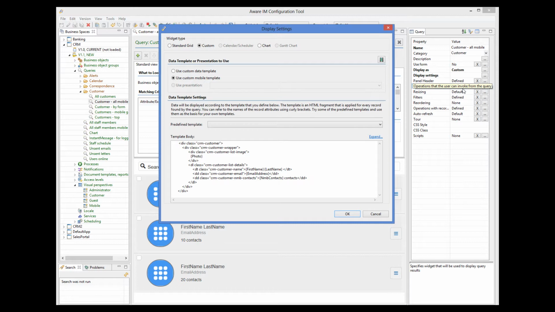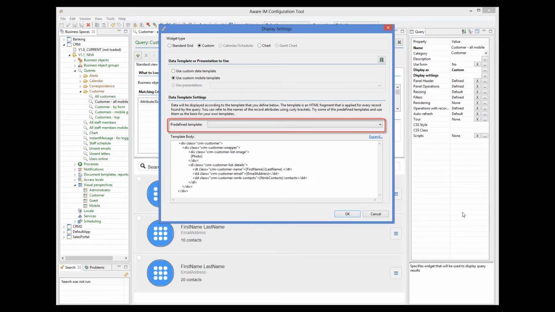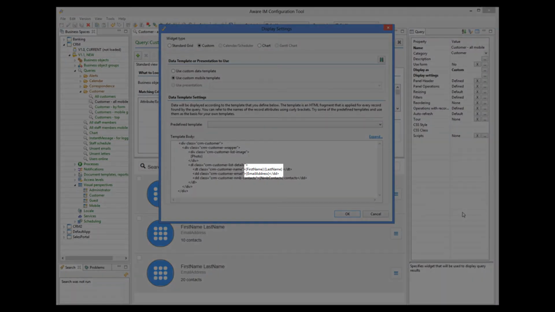But the mobile template also supports some features that are especially useful on mobile phones: grouping with headers, simple filtering, a button with a pop-up mobile style menu. This is the template that has been used here. The body of the template contains an HTML snippet that will be repeated for each record in the list. The snippet has been based on one of the predefined ones that you can select as a starting point. You can refer to the attributes of the object in curly brackets.